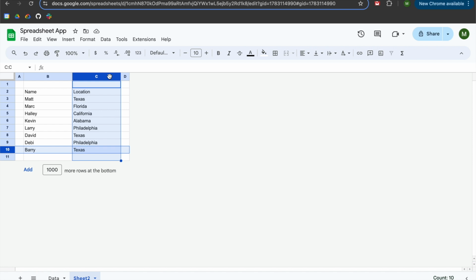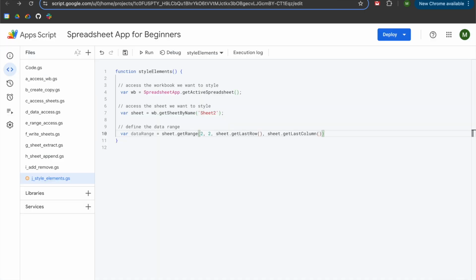Now, the problem with that is that we are starting at row 2, column 2. So the getRange method will go 1, 2, 3 for the columns, and it will go 1, 2, 3, 4, 5, 6, 7, 8, 9, 10 for the rows. So then if we do not modify getLastRow and getLastColumn, then we're going to end up with this data range here, which would give us a null row and a null column, which we don't want. So we are going to click to the right of sheet.getLastRow.